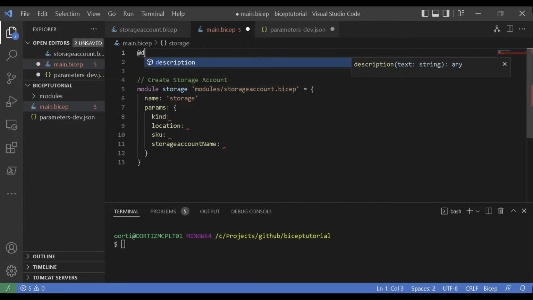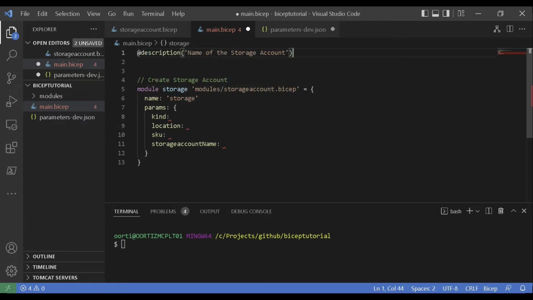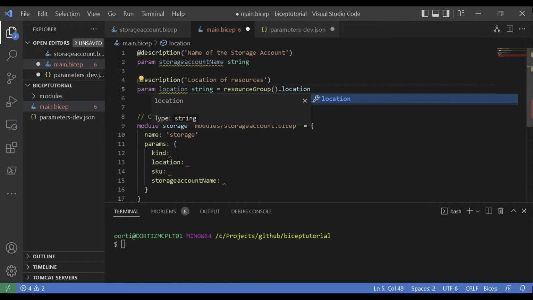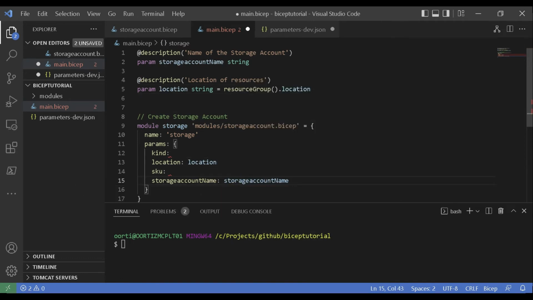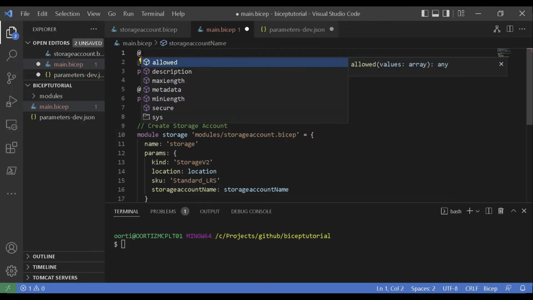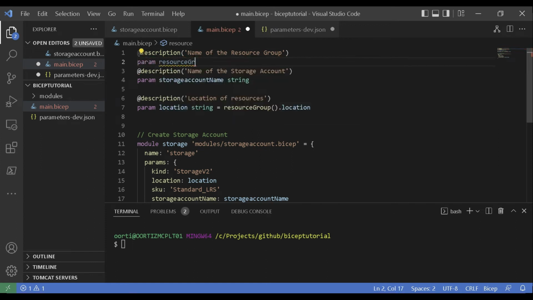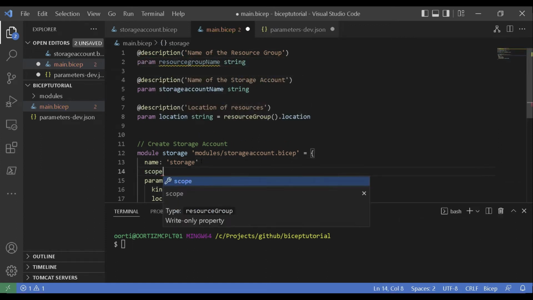Now, for the location parameter, you can pass in the resource group location by adding resourceGroup() dot location. That will give you the location, whatever it is in that resource group that you are deploying to. Oh, and I will also need a resource group parameter. I want to show you how to scope this resource creation to a specific resource group. So here's how you do it. After you create a parameter, you will add a scope on the resource module like this.